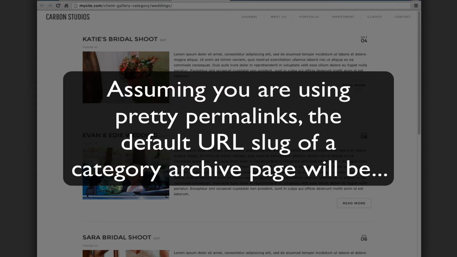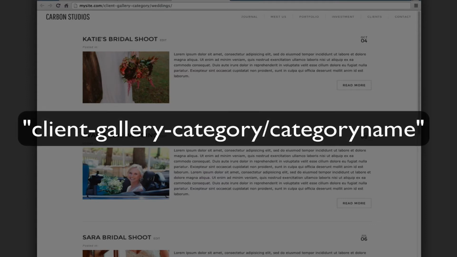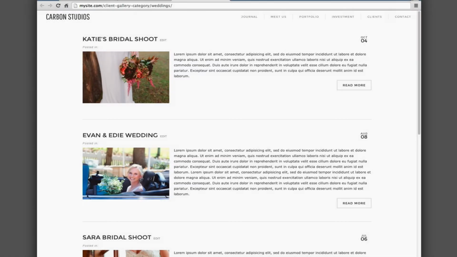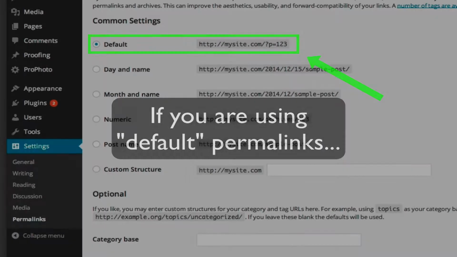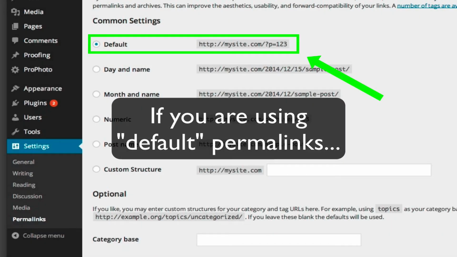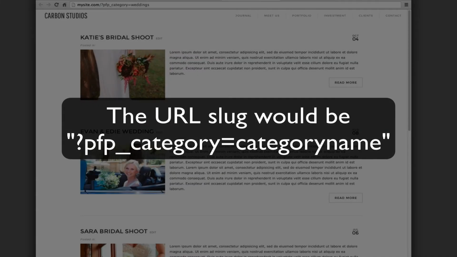Assuming you are using pretty permalinks, the URL slug assigned to a proofing category archive page will be client-gallery-category plus the name of the proofing category itself. So using our weddings proofing category example, the URL would be mysite.com/client-gallery-category/weddings.